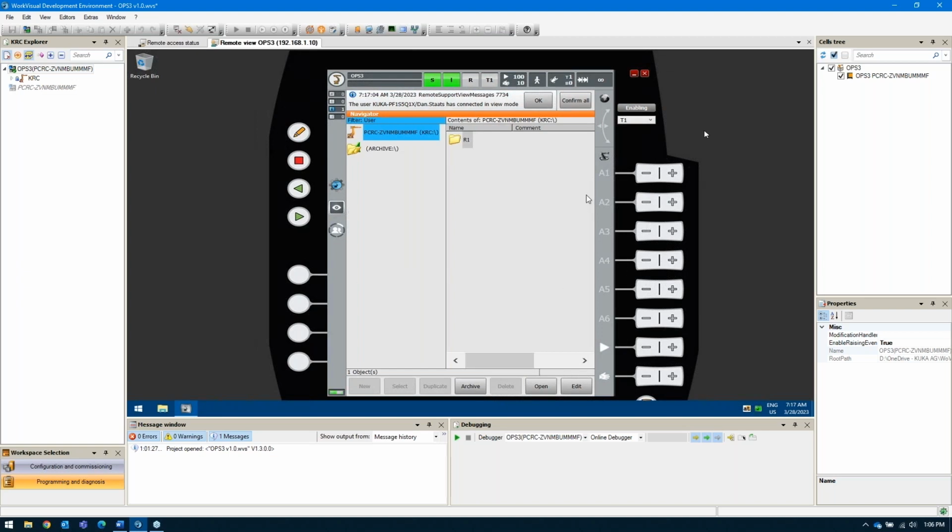the SmartPad view. And you can see here that it's showing that I'm connected in the view mode. Now, because I'm connected to an OPS rather than a true controller, I see a bit more than you would normally see. If you're connected to a true controller, you would just see this rectangle, and all these other buttons and start buttons would not be available.